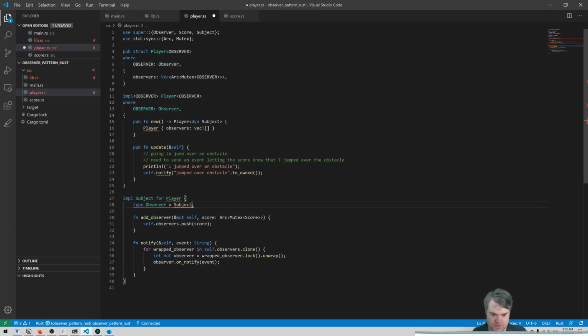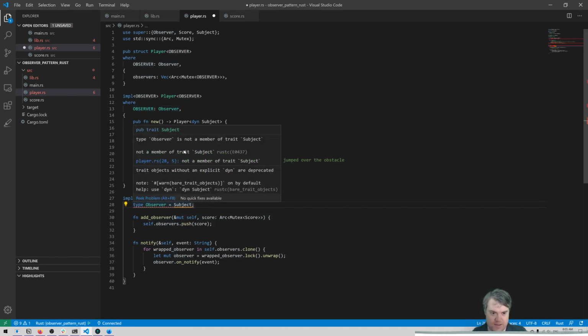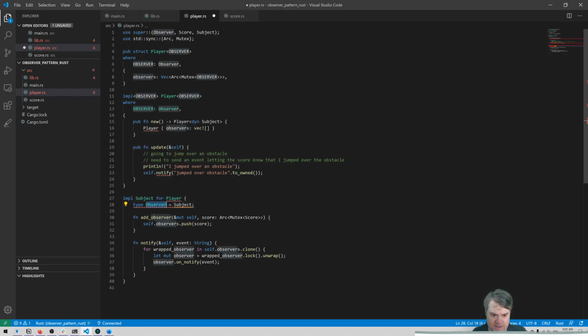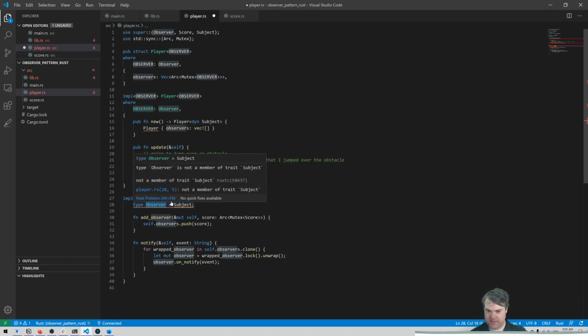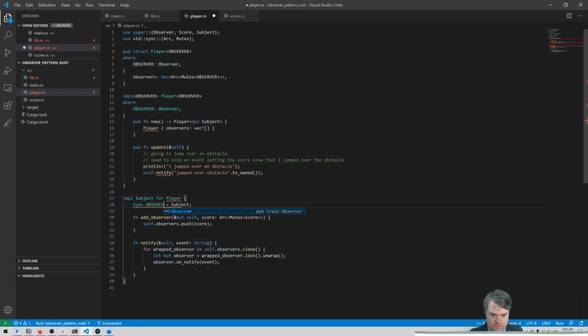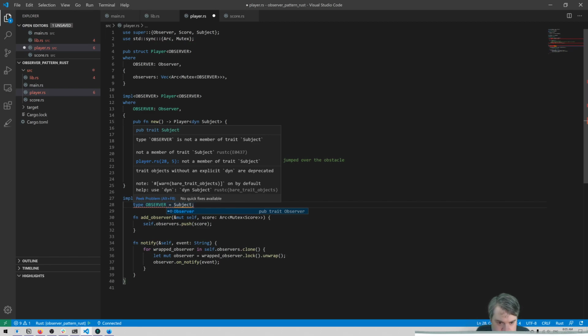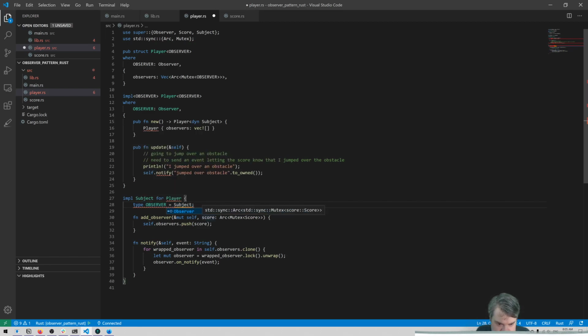Can I do that? Type observer is not a member of trait subject. Oh, right. I don't want to probably overwrite this. I don't think I want to do anything crazy like this. Now coming in, this is score, like Arc score for these variables coming in, like this score and this event string.